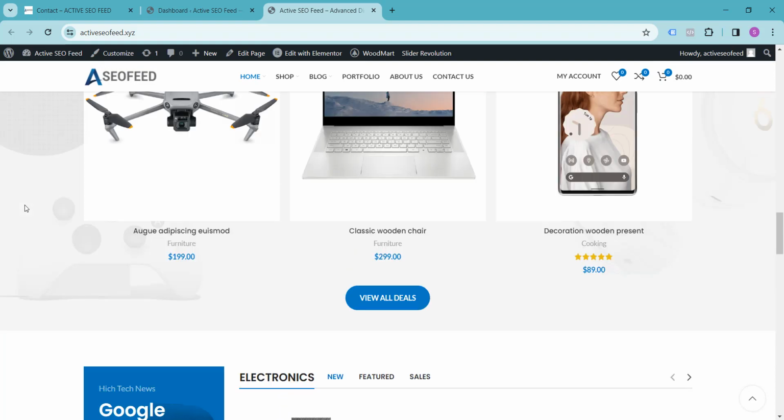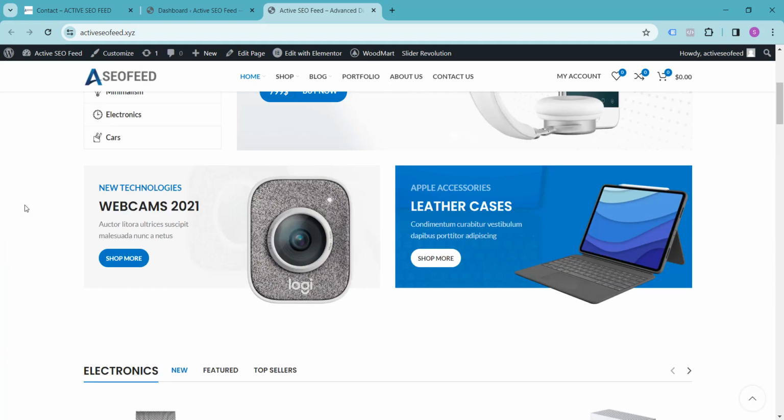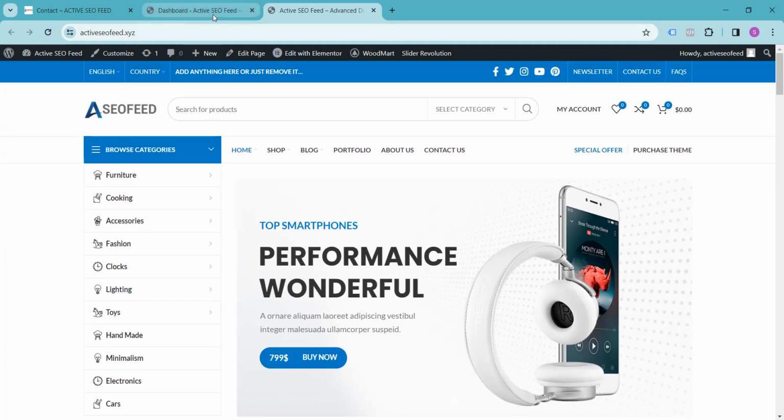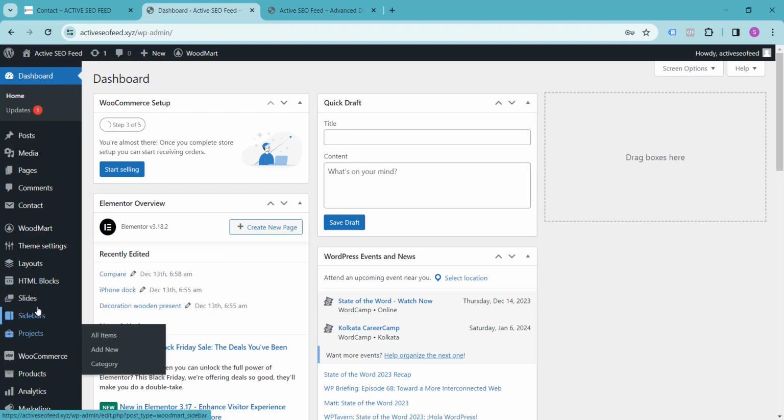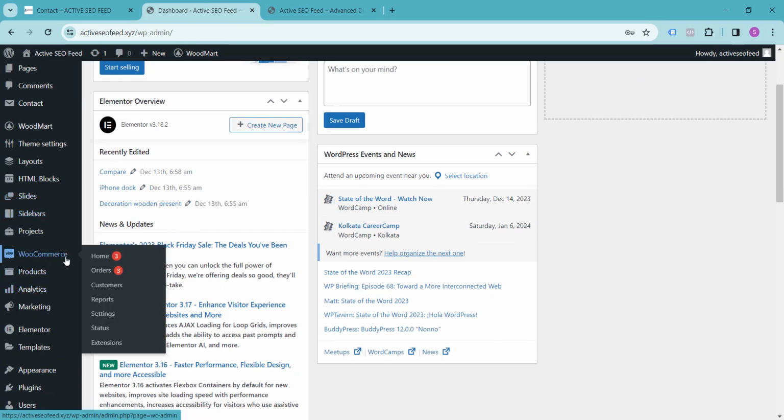Okay, let's get started. Today I'll show you about the custom order status of WooCommerce. You already know that WooCommerce is the e-commerce plugin of WordPress websites.